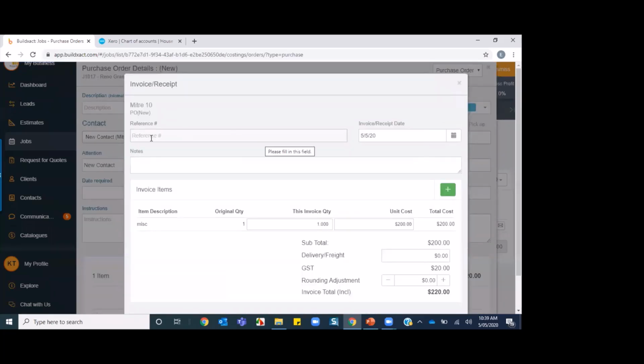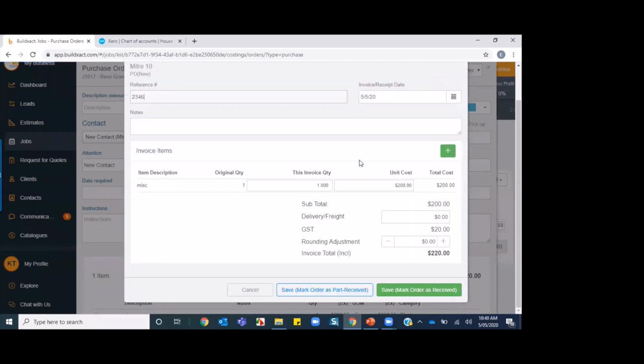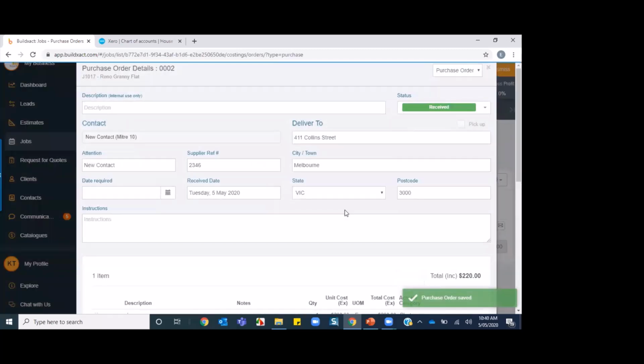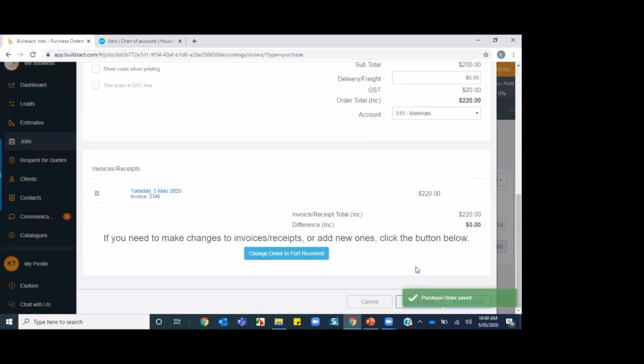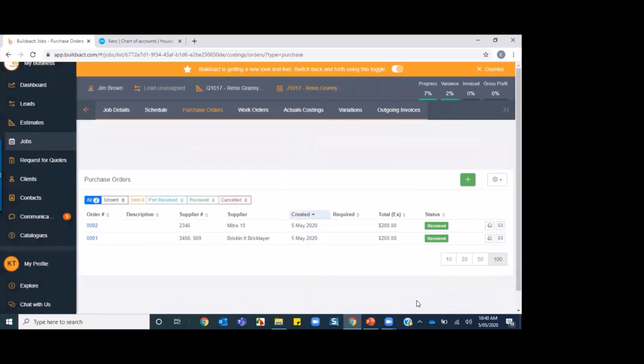It'll bring up the little pop-up. I put in my invoice number, and of course that's what I ordered, so I can just leave it at that, and I can mark the order as received. And then click Save and Close at the bottom. Now I've got 2 purchase orders in here.